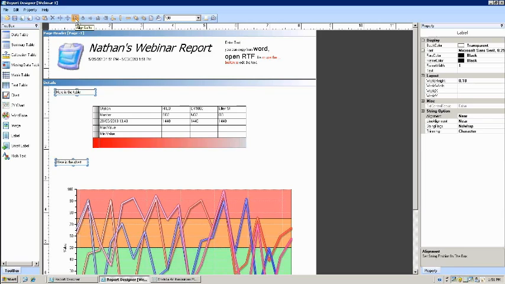So this one would move them both to the left to the same left alignment, and this would move them both to the right, the same right alignment. And when I say the same, it's always based on the first item you pick. Put this to the left.